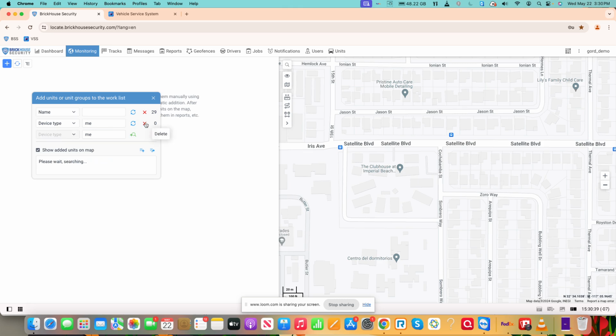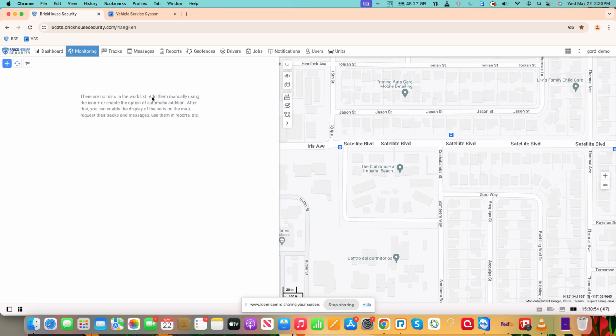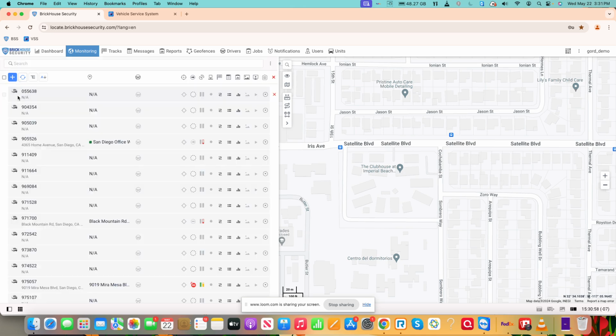This gets a little bit technical. I don't want to get into all this right now, but we have all sorts of ways you can add units to the list. I can add all the names that start with the word truck, or certain devices or certain groups, and there's all sorts of things you can do. So for now, I'm just going to go add all available. And there they go, and I'm back to where I was.